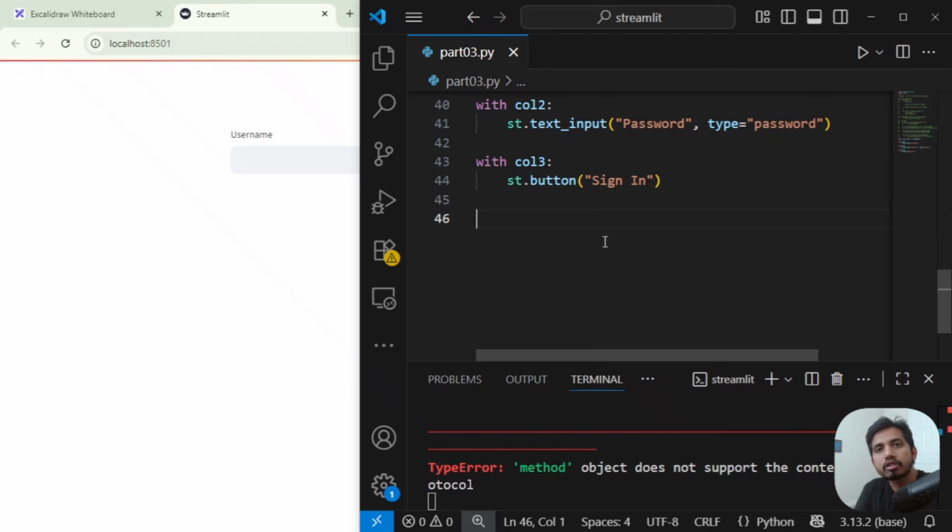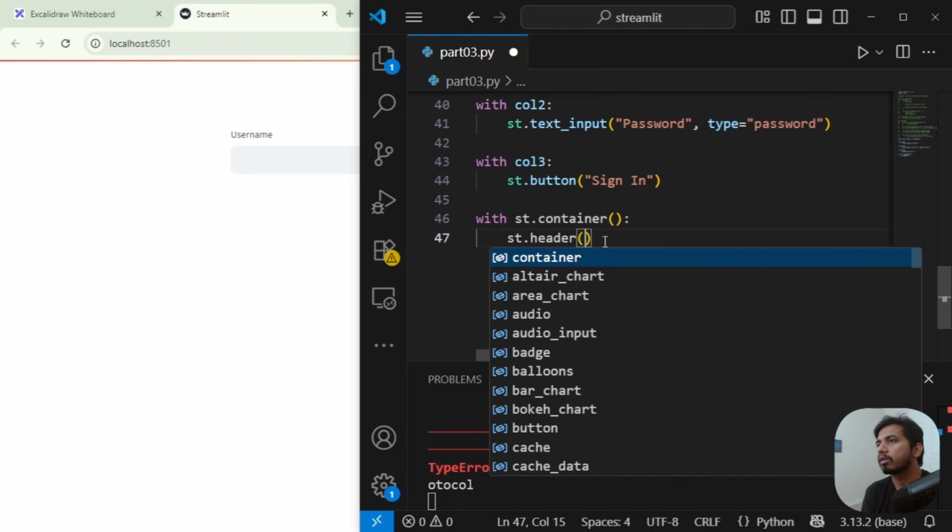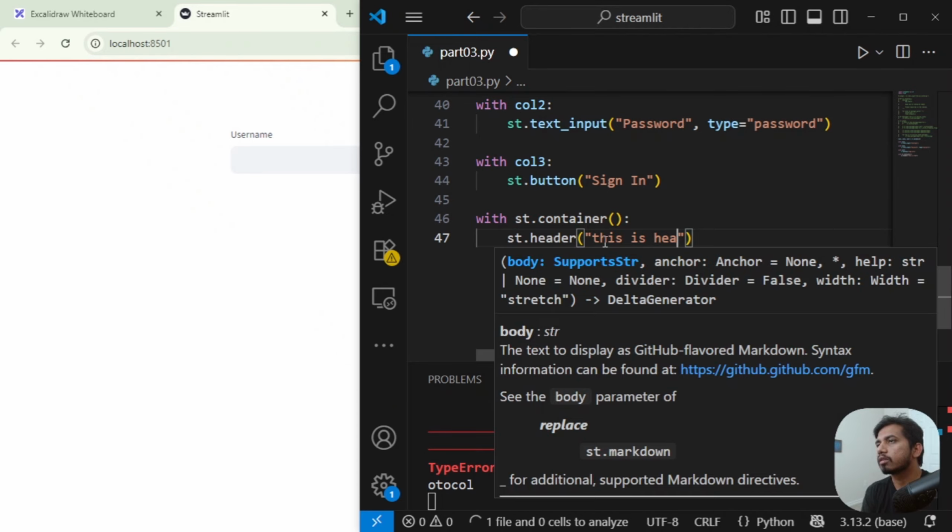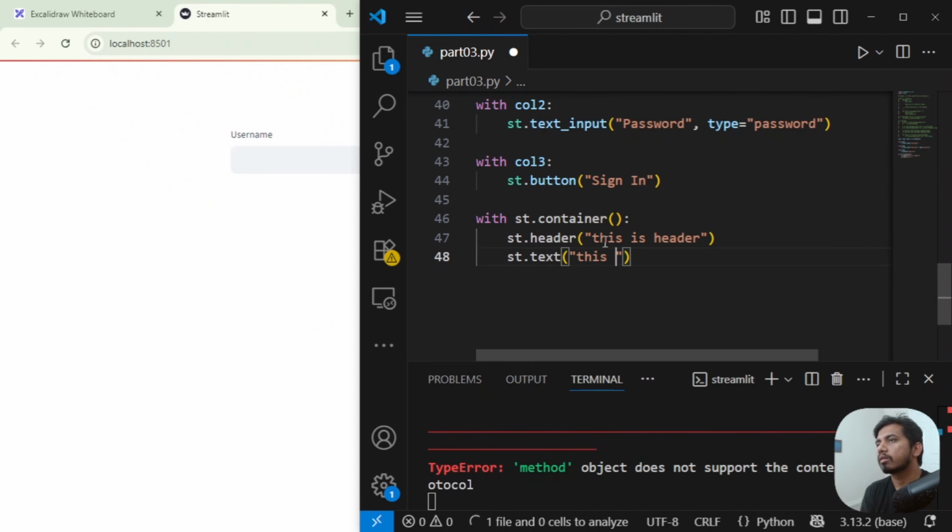This containers is used to group things together. Let me give an example with st.container. If you want to add a header over here, this is header, add some kind of a text to it. This is text.